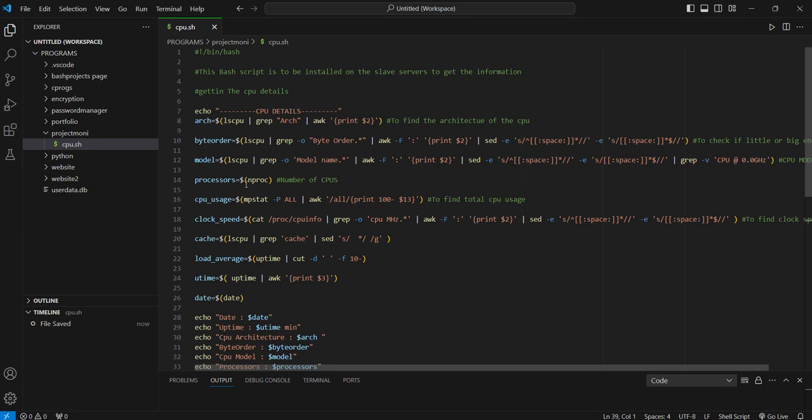For processor I use the nproc to find the number of processors. For CPU usage I use mpstat. Initially I planned on using the top command, top -bn1. For some reason it wasn't giving me the output I needed, and I switched to mpstat. So mpstat -P ALL gives the amount of CPU which is idle, and I subtracted that idle time from 100 to get the actual CPU usage.